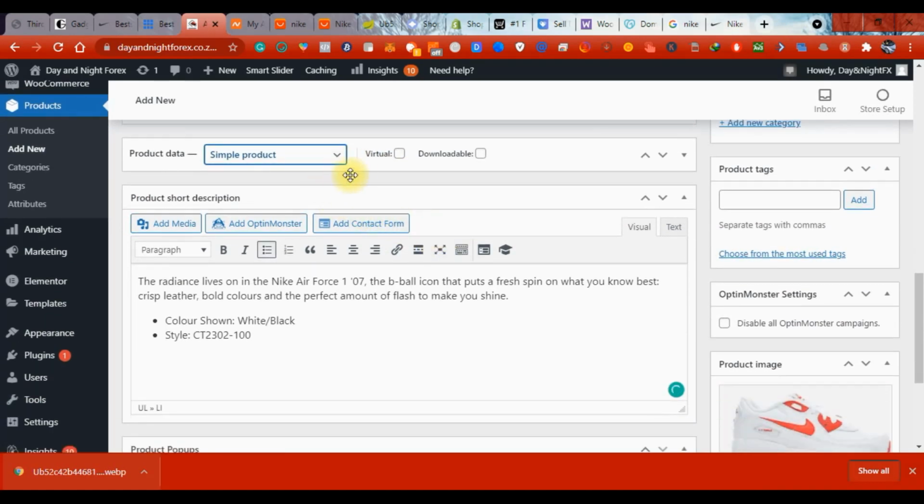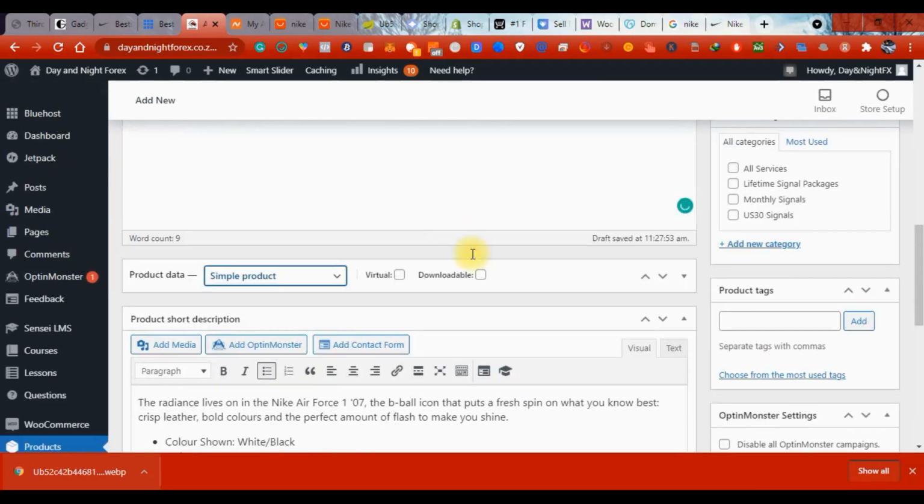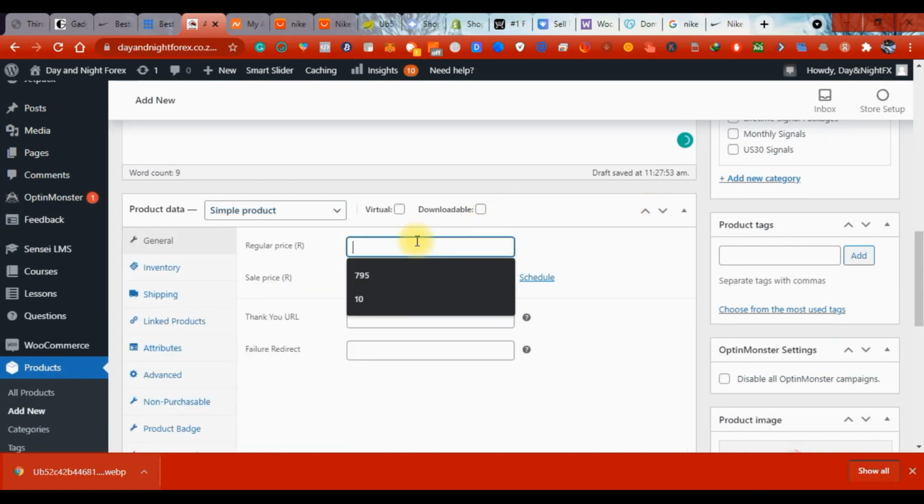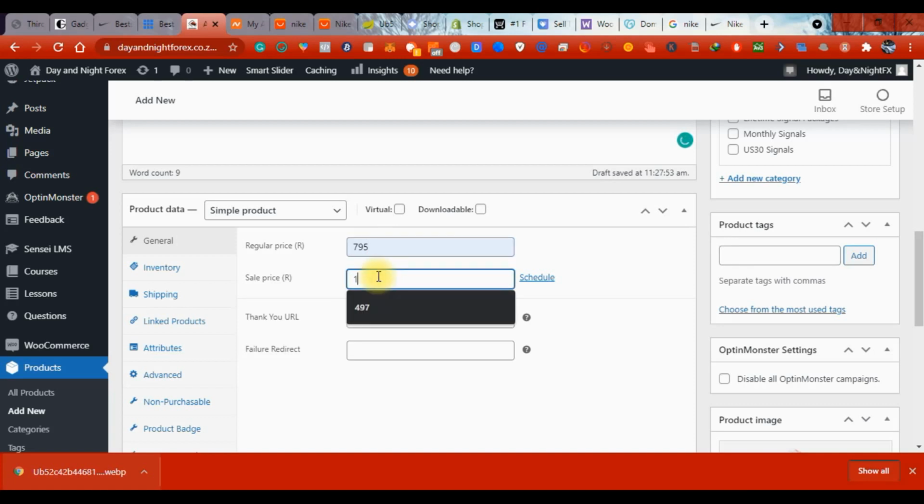Then we're going to set up the prices and everything for this product. The regular price is the normal price. When you have prices that show it is on sale, you have to put the original price, which will obviously be higher, right? So the original price is 1,000 rand. The sale price should be lower than the original price, so here we can have 795. The original price is 1,000, so it will be struck through to show that it is actually on sale, right?